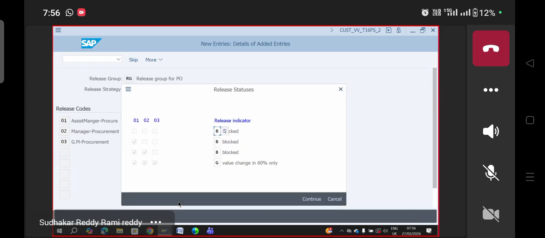Right, click release status. Next line 01, 02, 03. Next, the opposite release indicator: the checkbox unchecked means not a release. B in brackets, block. Only check the first release code. These are unchecked. Blocked.